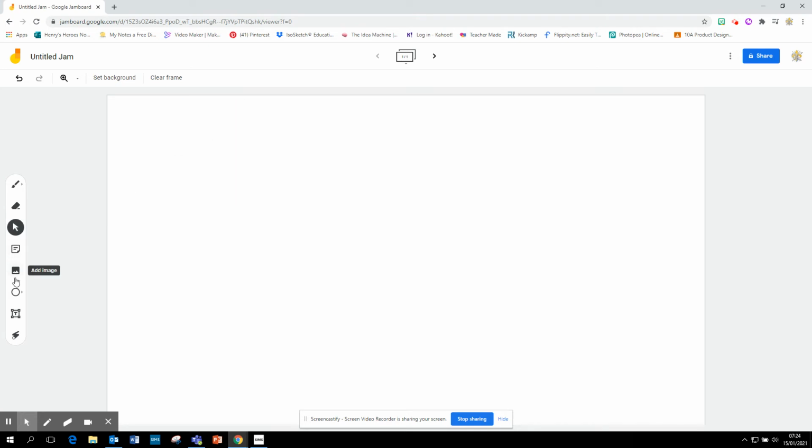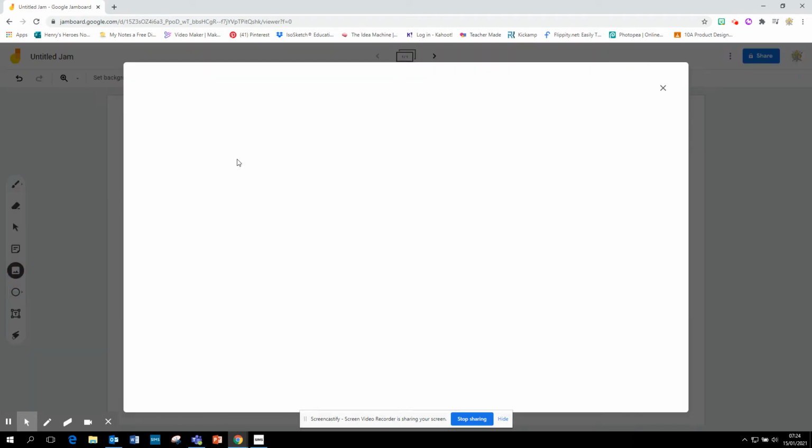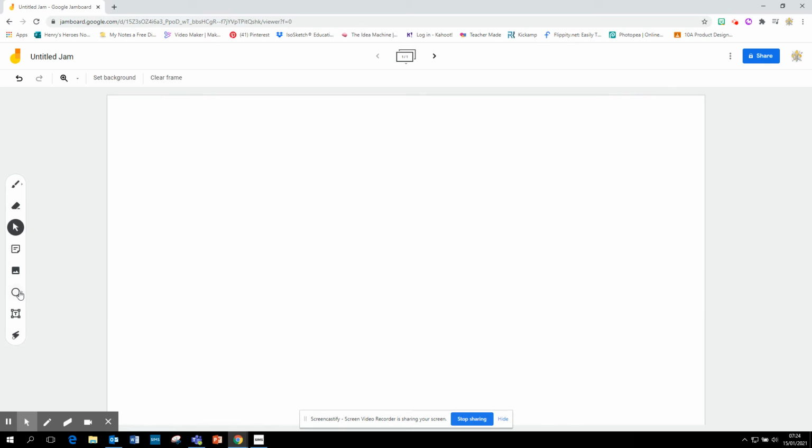You can also add images, which is a nice feature, and you can upload them from your device. It's got an option of linking straight to your camera on your device as well. You can also do a Google image search and add Google images to your Jamboard as well, which is quite nice. It also has the options of adding different shapes and arrows, so you might want to add an arrow to point to something on your Jamboard and make it bigger by editing it like so.